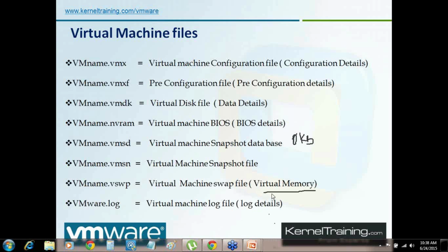But here also it is the same thing: we have a swap file. But here there is no doubling of the memory. For example, if you assign 1 GB RAM, the virtual memory will be the same size. So what is the use of virtual memory? If the virtual machine is running with insufficient memory, it will pull the memory from the virtual memory.